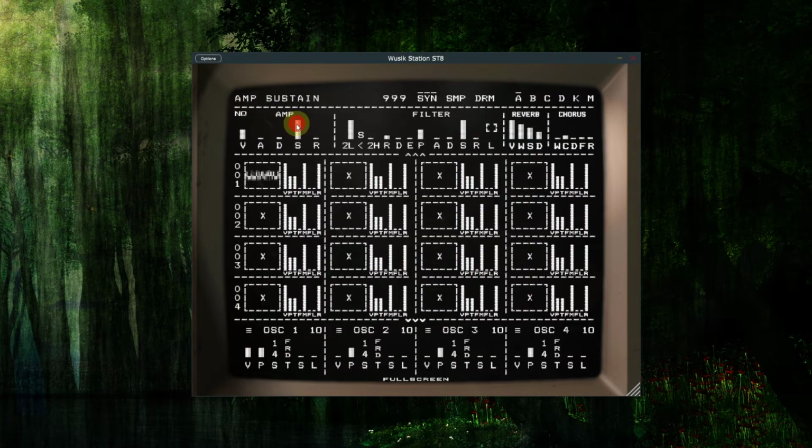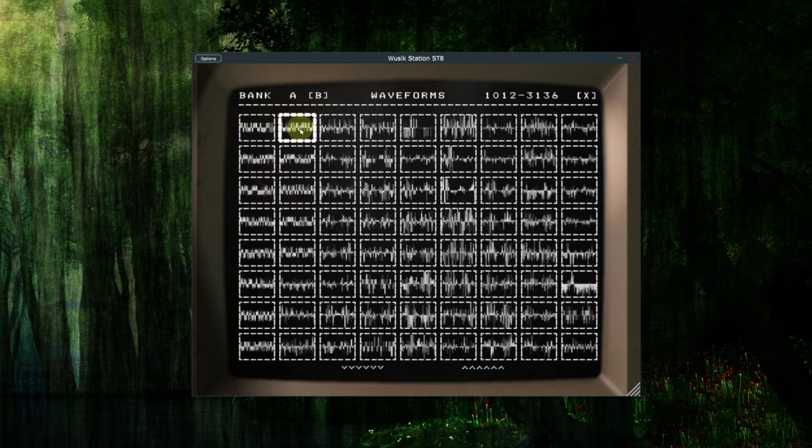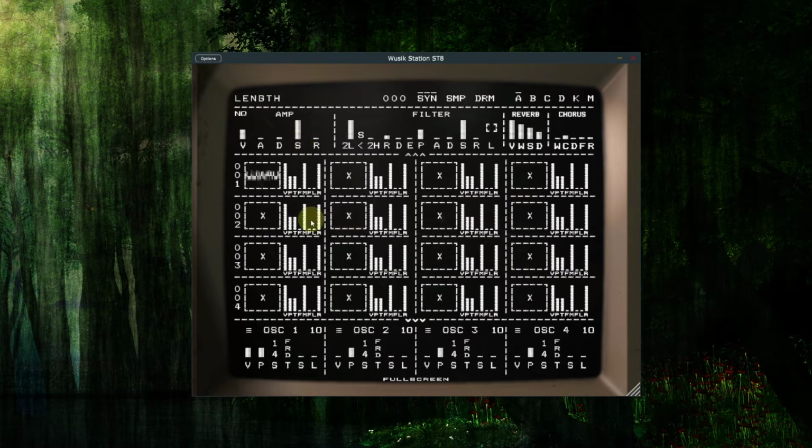If you right click, it's going to select one single cycle waveform and close the selector. If you middle click, it's going to select the next 64 single cycle waveforms for the 64 steps on the sequencer. If you use the mouse wheel up and down, you can see the other steps. So you can see here steps 1, 2, 3, and 4. And as you go up and down, you can see the other steps, 10, 11, 20.